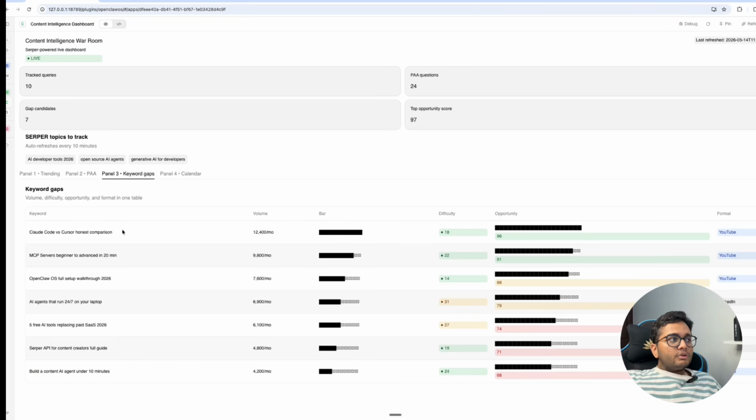Search volume for Claude Code versus Cursor honest comparison. A lot of people are searching for it, and the content format for this should be YouTube. OpenClaw OS full setup walkthrough 2026, MCP servers beginner to advanced, AI agents that run 24/7 on your laptop, 5 AI tools replacing paid SaaS 2026, Serper API for content creators full guide, build a content AI agent under 10 minutes. So this is how things are, and you can simply create videos on these keywords.